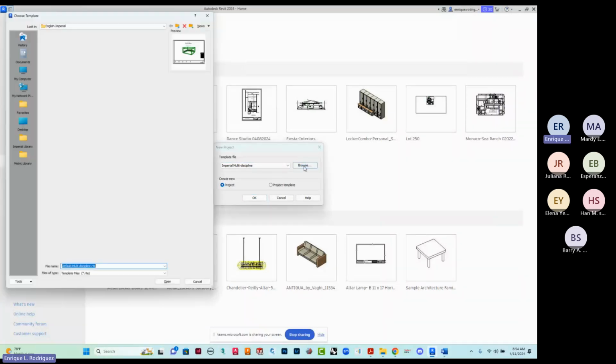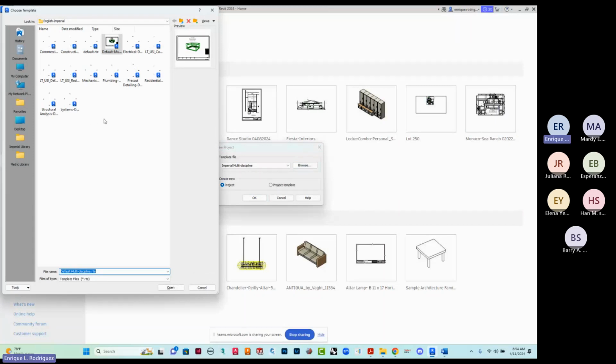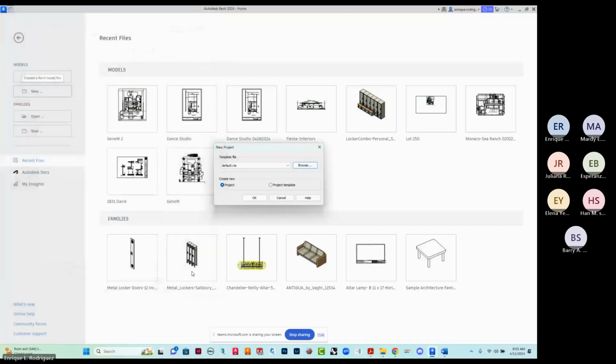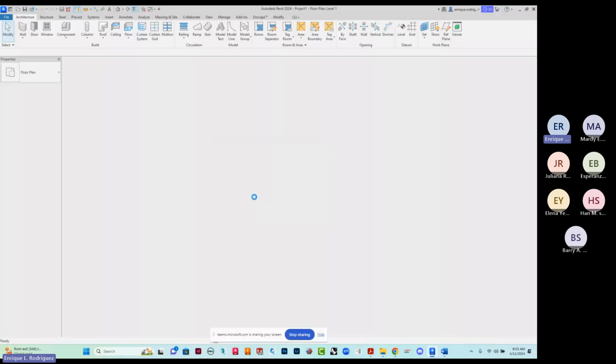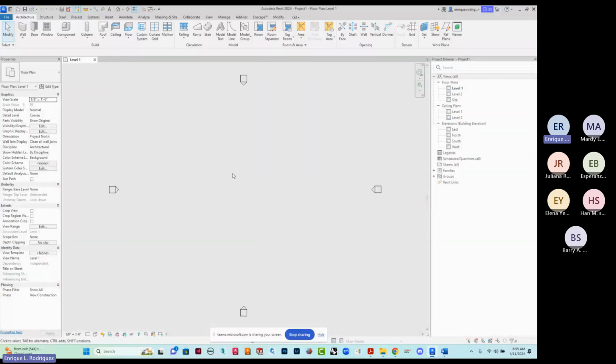So I'm going to click Browse, and you're going to get a pop-up window that comes in here. You're going to see the multi discipline template is highlighted. Just to the left, you're going to see one called Default. That's the one we're going to use. So I'm going to double click it. Actually, I'm just going to click it and hit Open. And then you can see it's been called out right there. It's a template file, and I'm going to go ahead and do OK. And if I zoom out of this, you can see this is a very simple template.